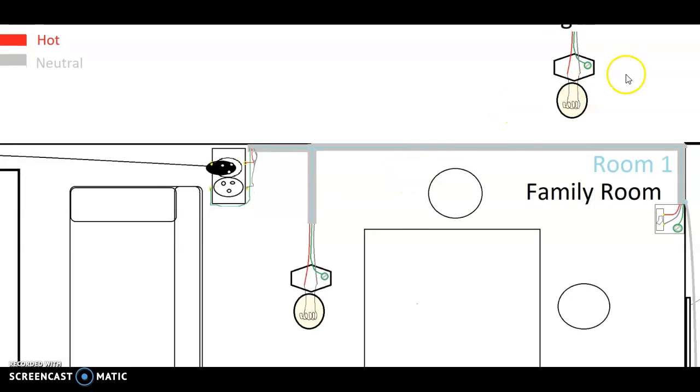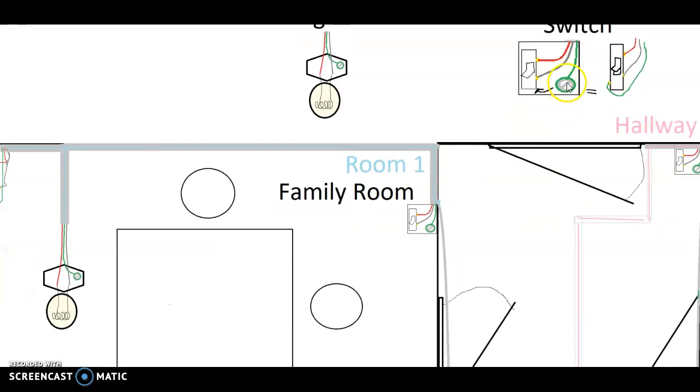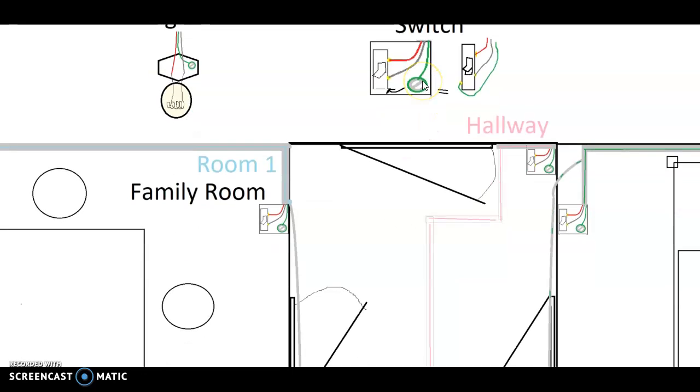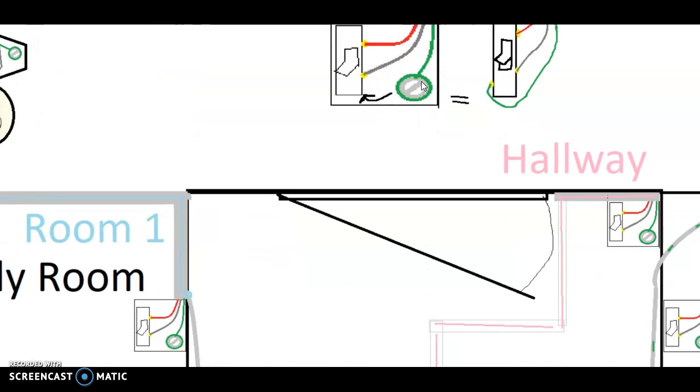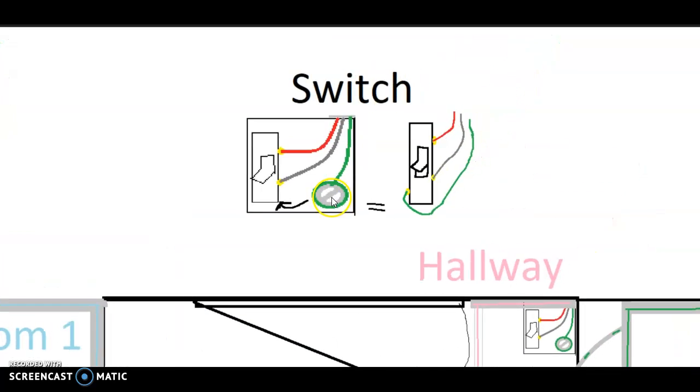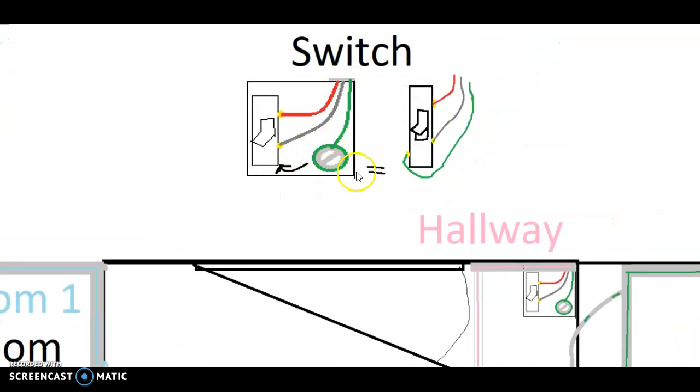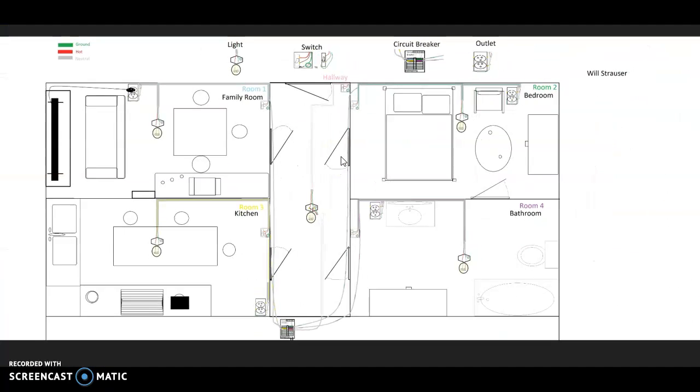I wanted to also talk about the ground wires. And these ground wires are important because they allow an extra path for electricity to flow in the case that there's a buildup or a discharge of a large amount of electricity that could be very harmful or dangerous. And that's why we should all be using grounding wires when wiring houses.